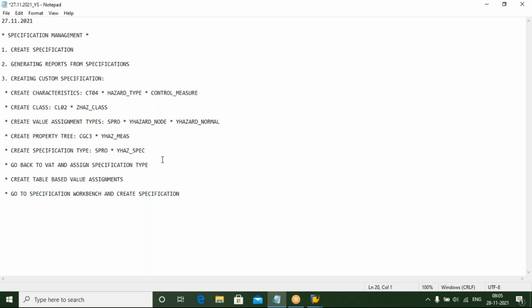Don't sit in front of the server and start thinking, what should I create? And whatever you create, it should be meaningful. See, this is meaningful. Hazard type, control measure, or chocolate flavor or ice cream color. Under this, you can give different values. Ice cream flavor: mango, lychee, chocolate, etc. Under color, you can add any color of the ice cream. Something when you create, it should be logical.